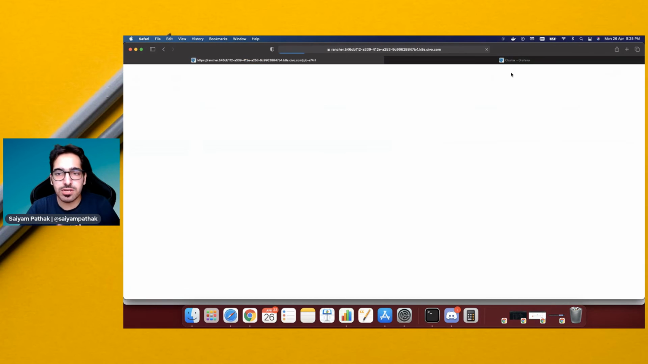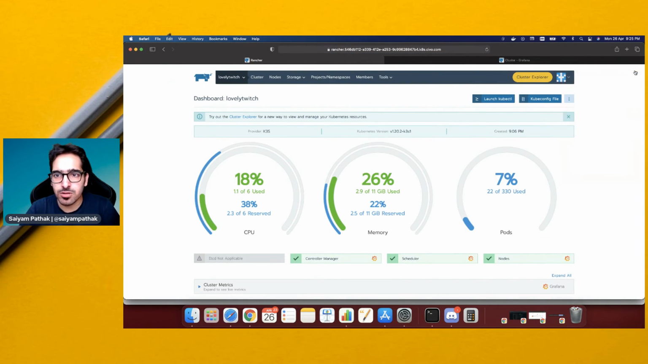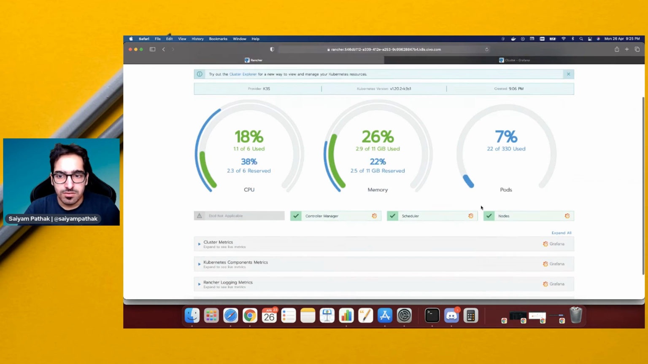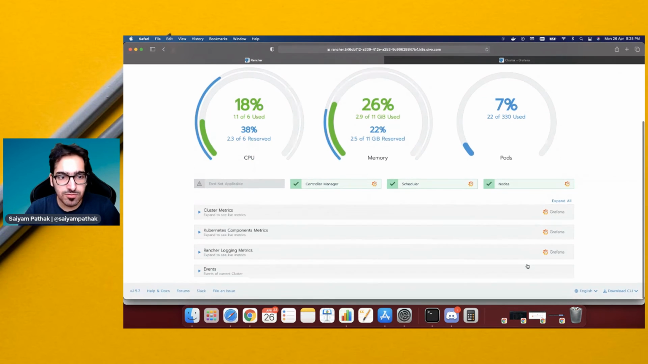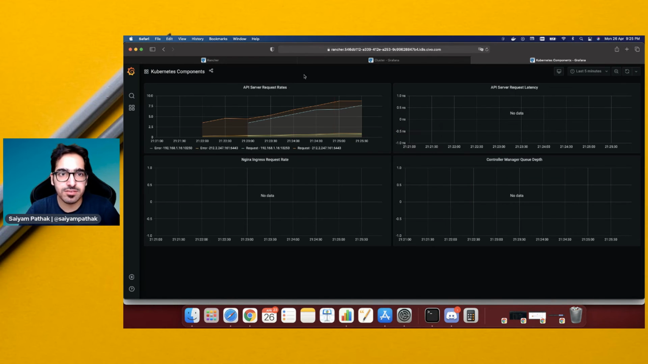So let's switch back to the cluster manager. So we have a Grafana dashboard for all the different components. So cluster metrics, we actually have the scheduler metrics. Let's see it. I like seeing a lot of good graphs.